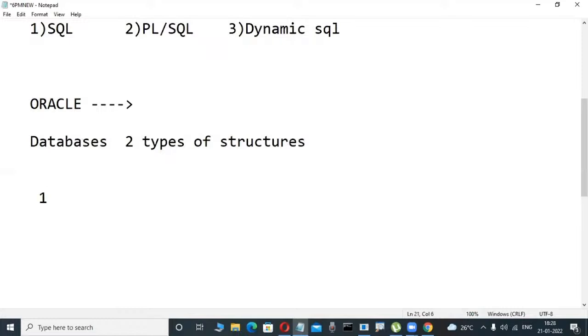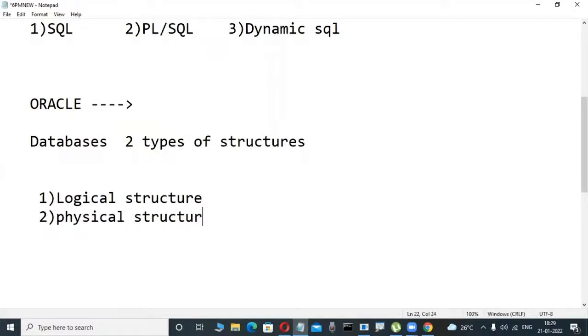Maybe anybody has an idea? Suppose you are using Oracle, SQL Server, MySQL, DB2, any relational database software you install in your system, two types of structures are there. One is logical structure. Database means it is a place where we can store structure. Another one is physical structure.